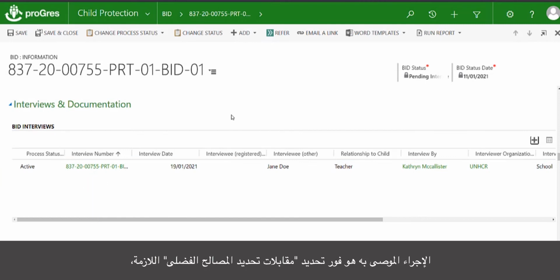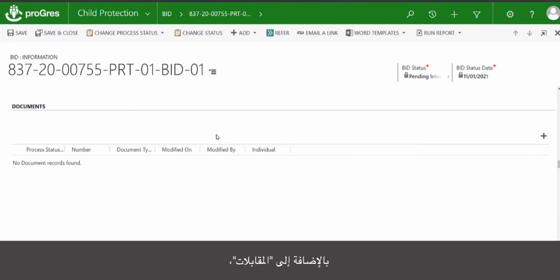The recommended procedure is, once the BID interviews that are necessary are identified, you should go ahead and create a BID interview entry for each of those interviews. This will allow you to see the date that the interview is scheduled for and allow you to track the progress of these interviews. In addition to the interviews, there is the document section.